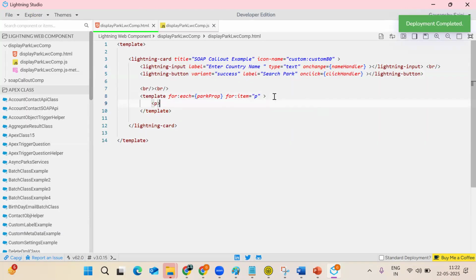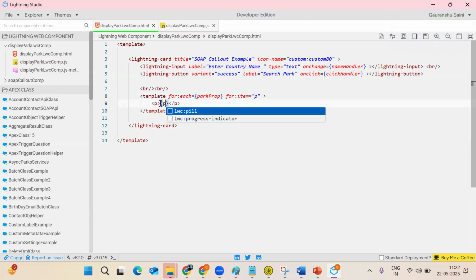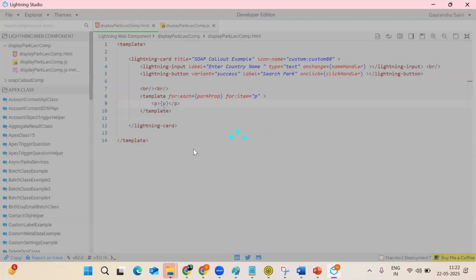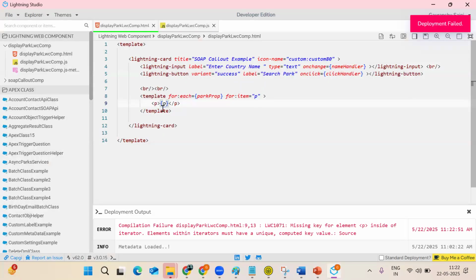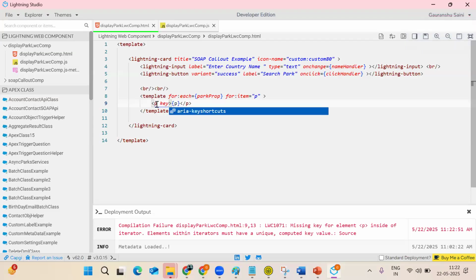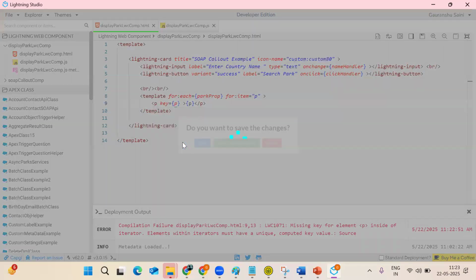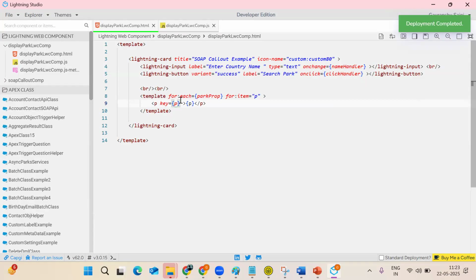Then I want to display the park name. So whatever value comes in p, I want to display. First park will come, then the second, third. It says missing key. It's mandatory to add the key attribute after template for:each tag. So I'm going to add the key with the same value. You have to pass a unique key.